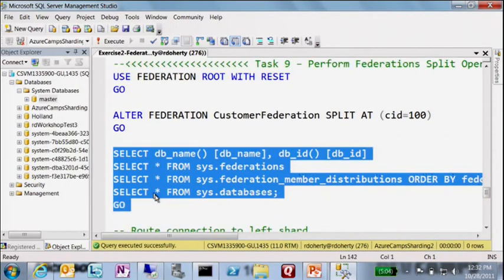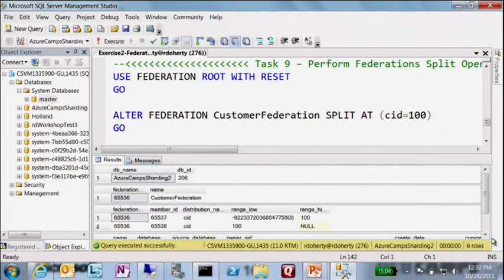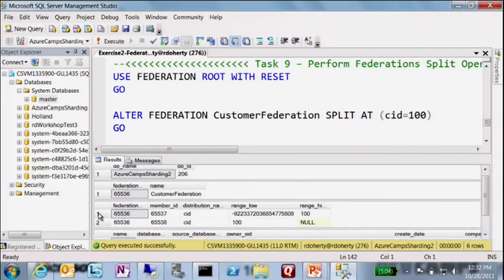So now when I look at my metadata, we don't have one federation member, we have two. And the first federation member, the left-hand one, goes from the bottom range of big int to the number 100. And the other one goes from 100 up to the high-end range of big int. Okay? So now we've got a new SQL Azure node out there to host our data.